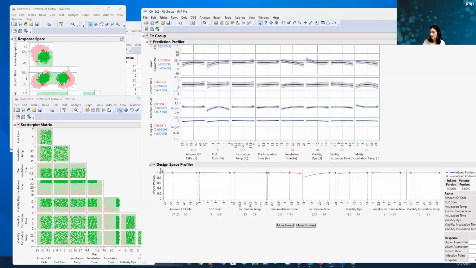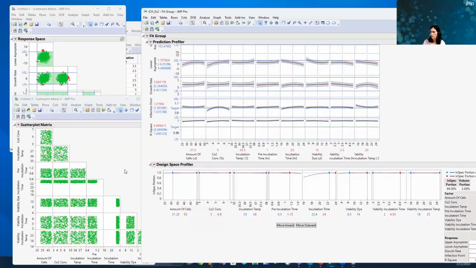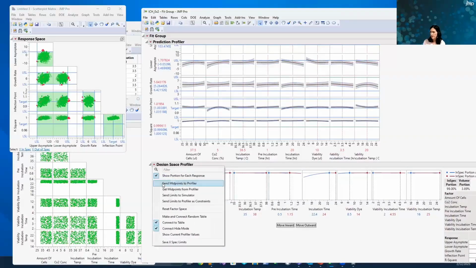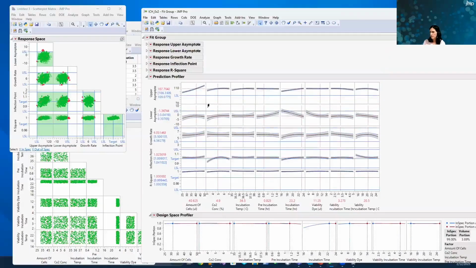You can use Connect Hide mode to see it a little more clearly. This is what the response surface scatter plot looks like. My incubation time does look pretty tight, as you can see, but I think that I can probably achieve that. I'm going to move the center of the design space, the midpoint, back to the prediction profiler, see what that looks like. That looks pretty reasonable.